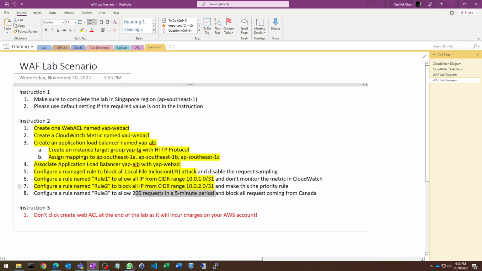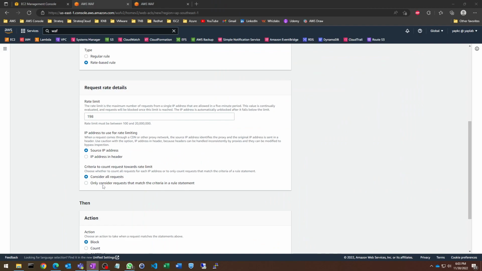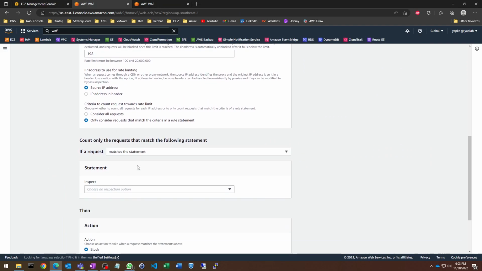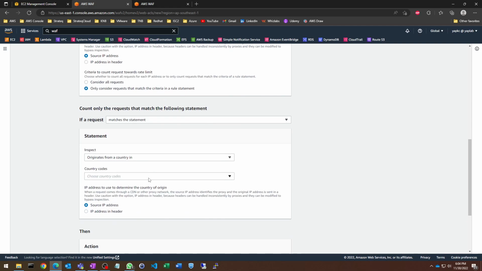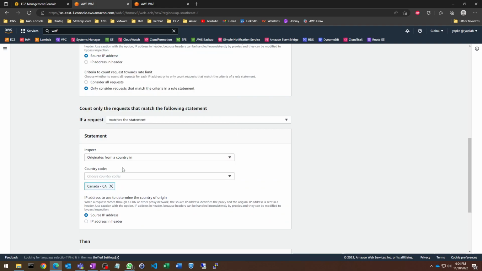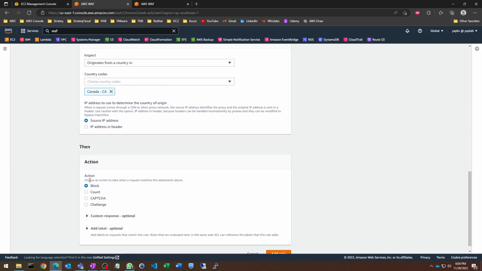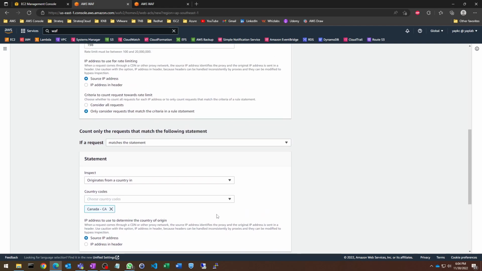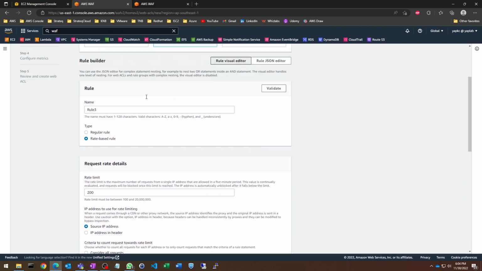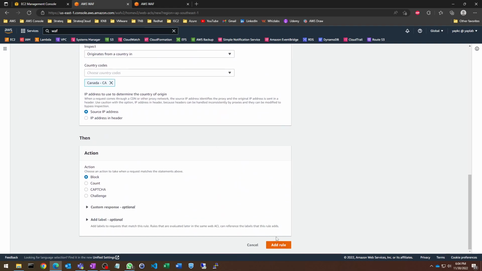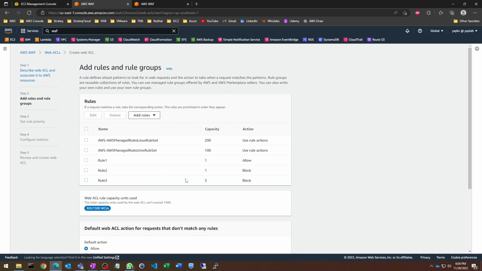Just to remind you, block all requests coming from Canada. So we don't consider all requests, only consider requests matching a statement. We choose the second option: if a request matches the statement, originates from country, choose Canada. Action block, so make sure you choose this and then block, right? Make sure it's 200. Sometimes you accidentally press something. Okay, add rules. So we have all 3 rules.